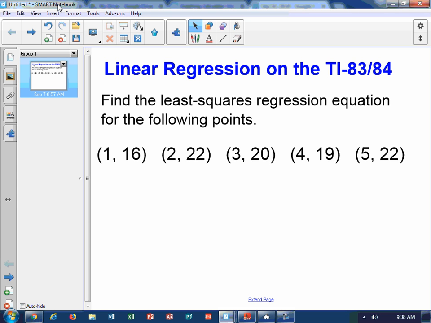All right, in this video we're going to take a look at how to perform linear regression on a TI-83 or 84 calculator. So we have this example: find the least squares regression equation for the following points. We have (1, 16), (2, 22), (3, 20), (4, 19), and (5, 22).